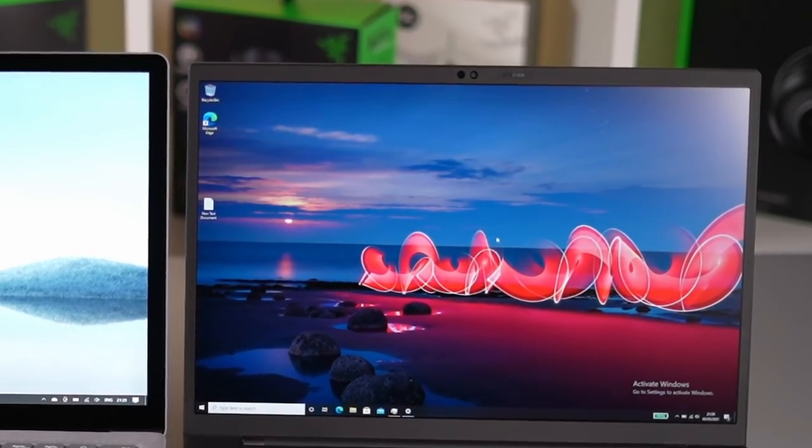Now here is what the webcams look and the mics sound like. So this is what the webcam and the mics look and sound like on the X1 Carbon Gen 9. And this is what the webcam and mics look and sound like on the Surface Laptop 4.